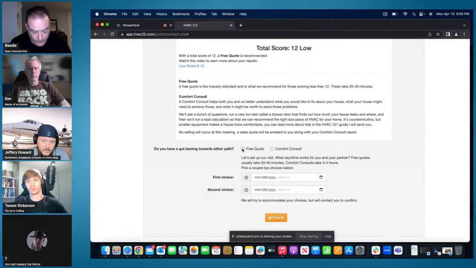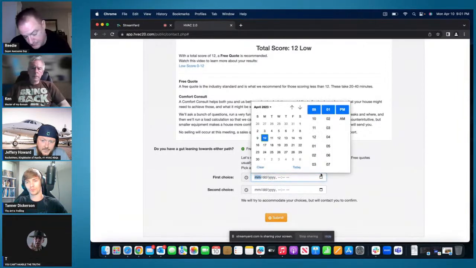And then from here, once they score that, they go over it, they verify it. We educate them on both paths, both the free quote and the comfort consult path. Then they get to decide what they want. So what's nice about this is, once you have all this in here, you select your date, and this is something that even the internal team can do.